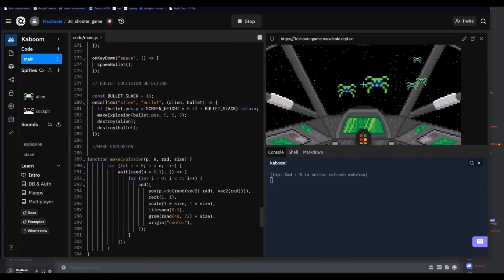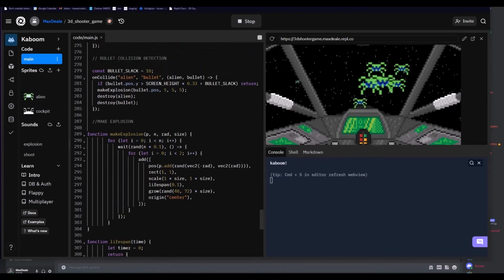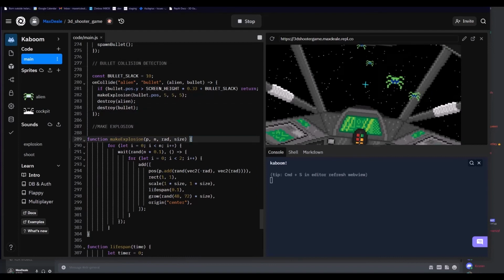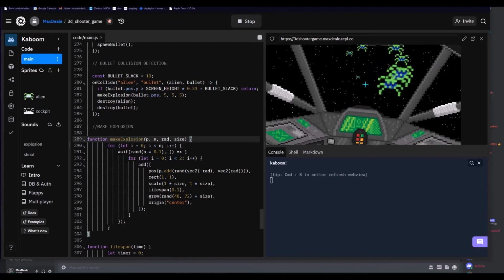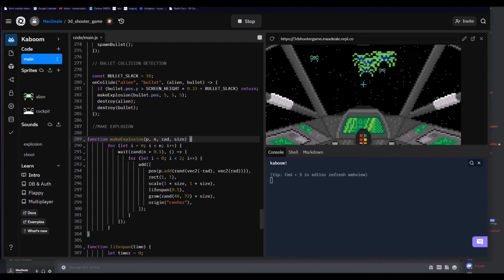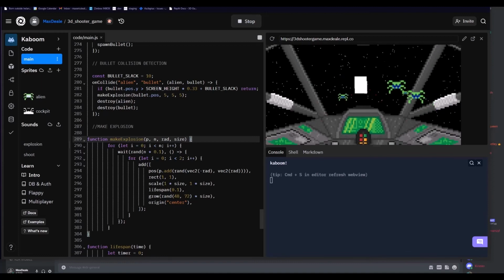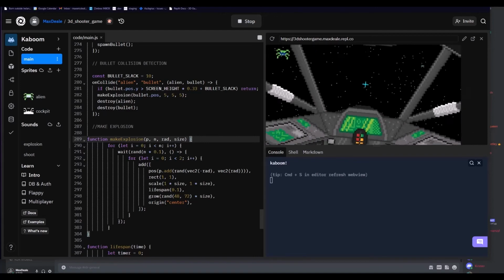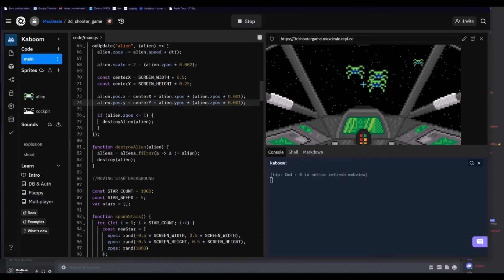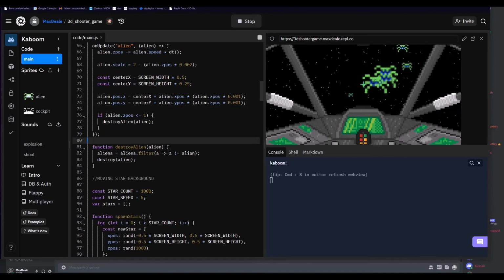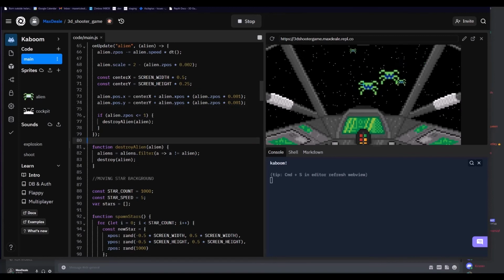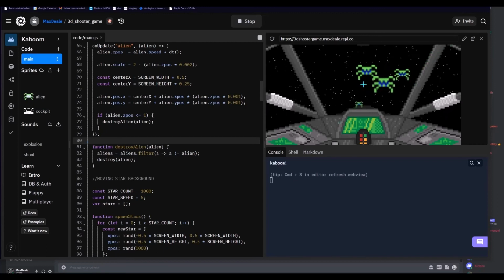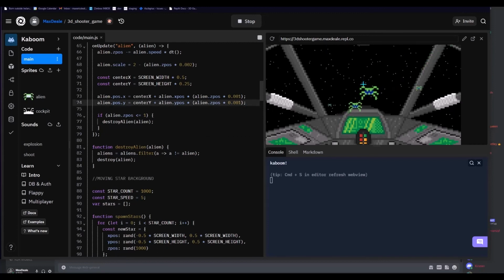So now that we have our bullet collision detection as well as our make explosions, we should be able to shoot our aliens and make them explode. So let's test it out. Flying around. Boom. We can now kill our aliens. So the final thing we would need to worry about is, you can see that the aliens are just flying straight into the spaceship and disappearing. So we want them to basically explode if they hit the spaceship.